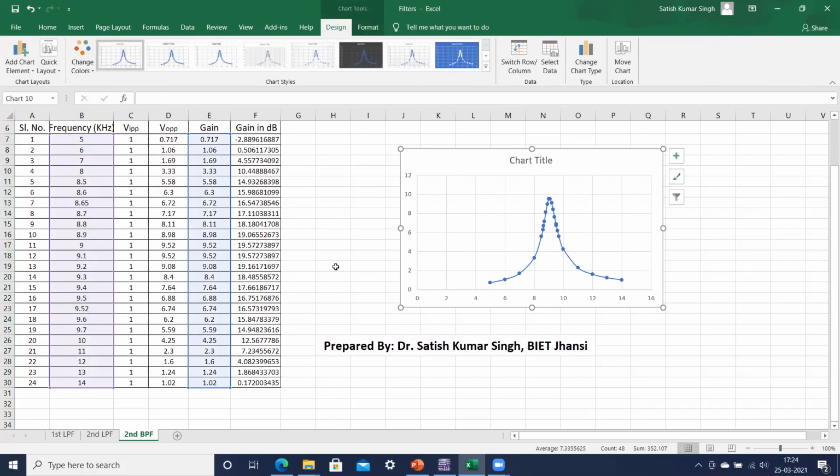Here you can see that when the frequency is very low, the gain offered by the filter is very small. Even if you reduce it further, for example 4 kilohertz, 3 kilohertz, it will become very small. This value will become very small, and here again it will become very small.